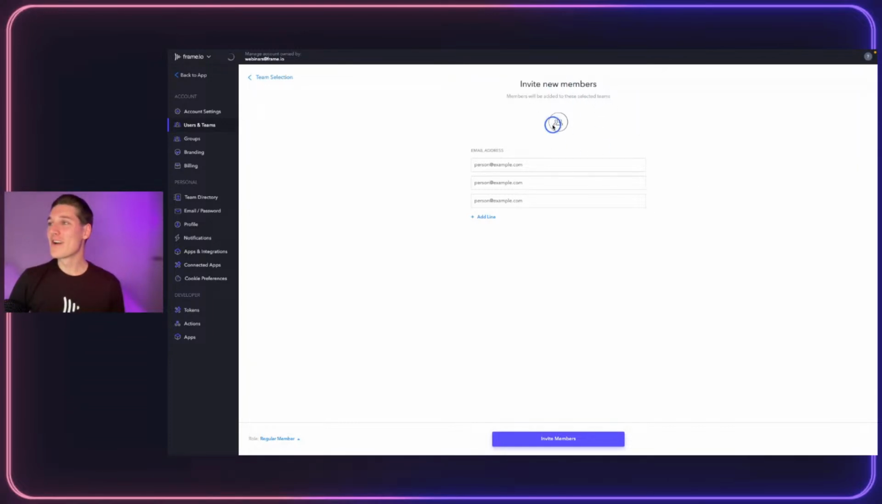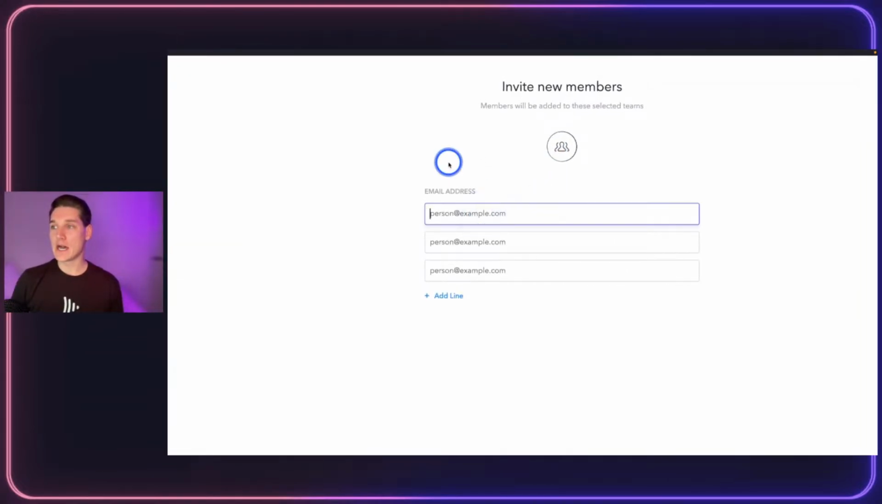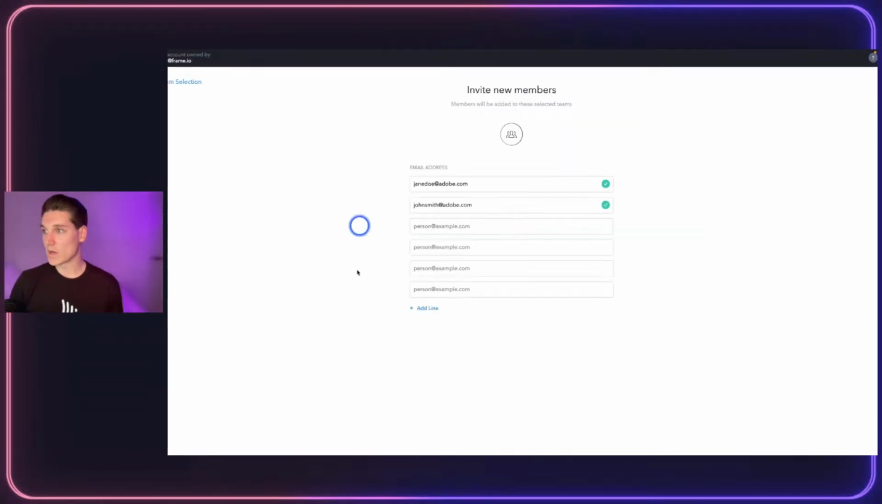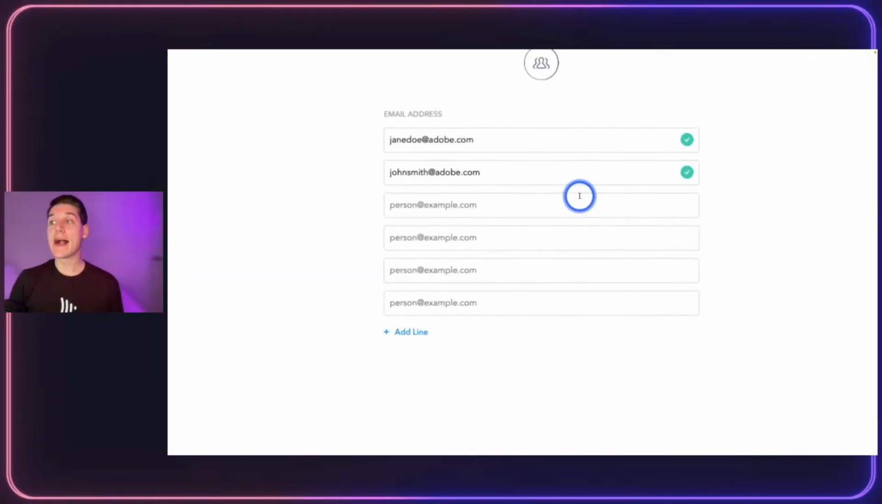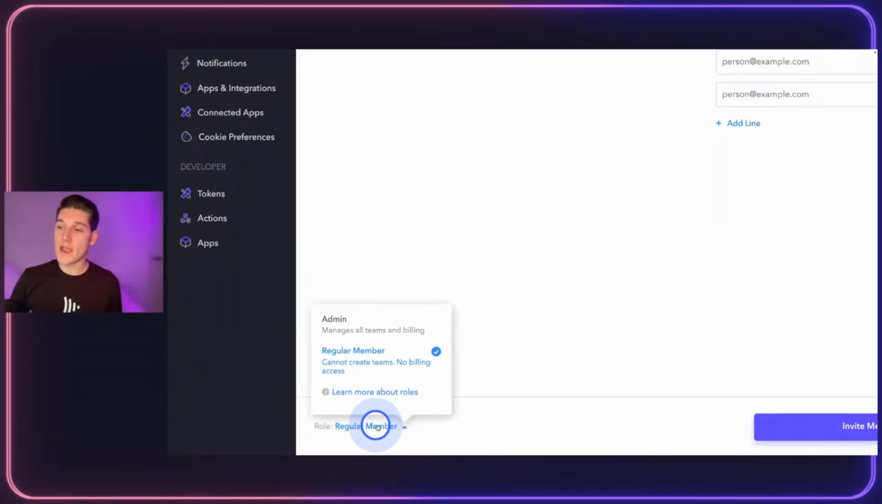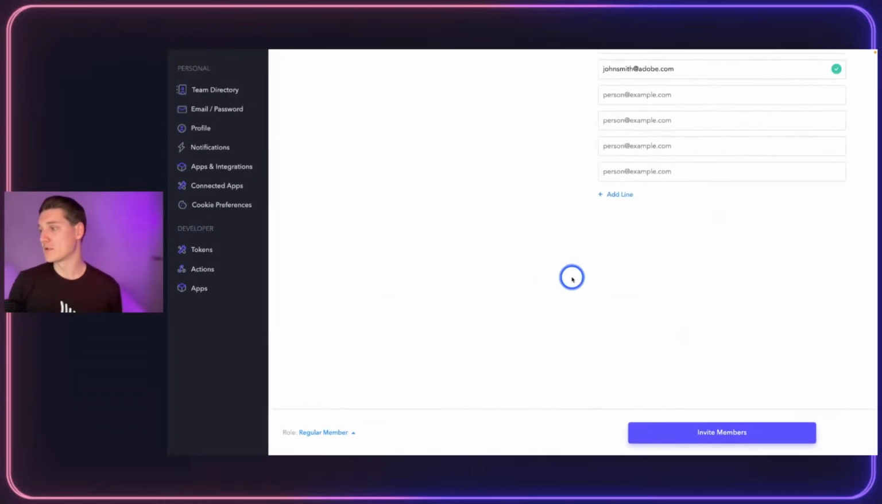Cool. So now that we're here under invite new team members, we can add in a couple of email addresses. Let's go ahead and invite in Jane Doe. And let's say John Smith as well. I could keep this party going and add in a couple of lines if I wanted to add in additional users into this space as well. I would like to highlight that adding in these users will automatically add them in as a team member. If I wanted to add them in as something else, down here in the bottom right, I could change it to an admin if desired. Let's leave them as regular members for now.